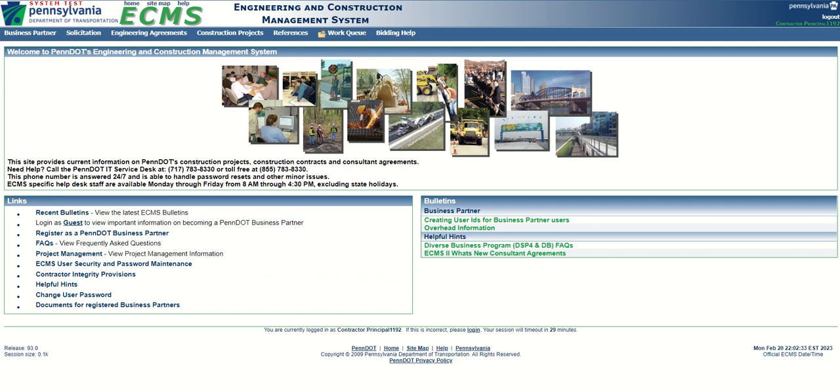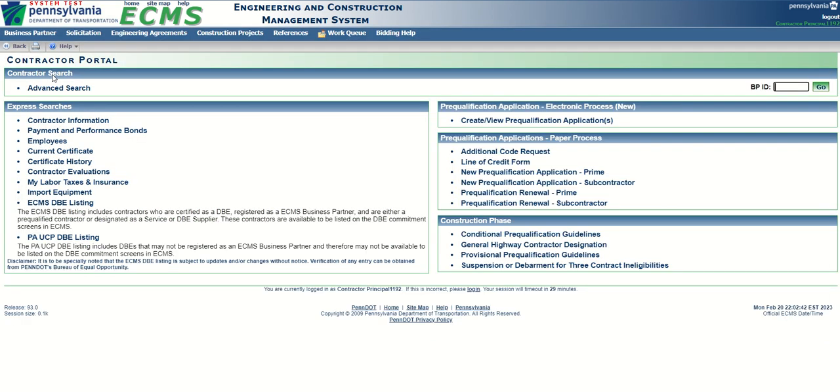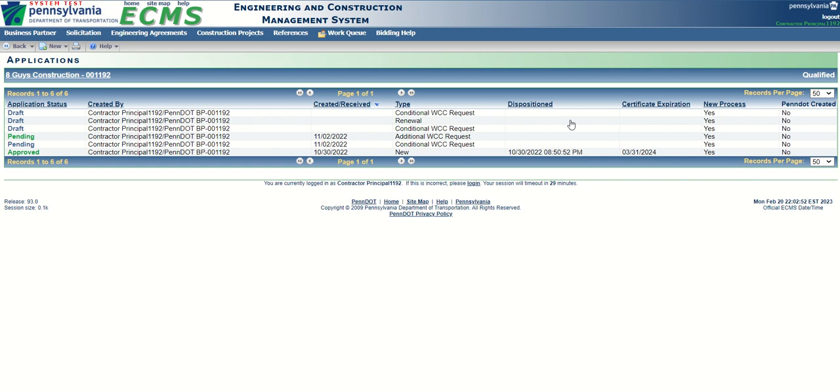In the top left-hand corner, click Business Partner. Select Contractors from the drop-down list. The contractor portal screen is displayed. On the right side of the screen, select Create View Prequalification Applications. The application screen is displayed.